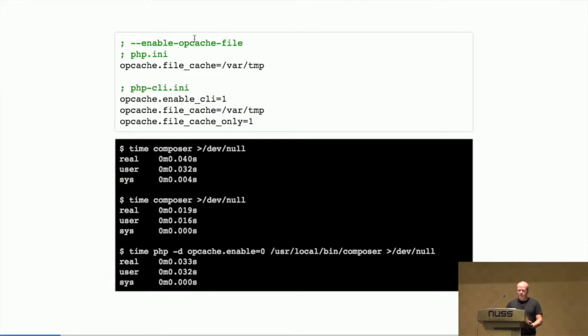So the way you do it, you compile PHP with the enable opcache file, and you give it a directory to tell it where to cache files in, and then you can enable it in your PHP CLI ini. You can say, please turn on the file cache. And I tested it with Composer, which is one CLI script that most of you probably use every now and then. So running Composer the first time, where it has to compile and cache to disk, took 0.04 seconds. Then the second run of it took 0.019, right? So it was about twice as fast the second time I ran it with a cached version. Without any caching at all, it takes 0.033.